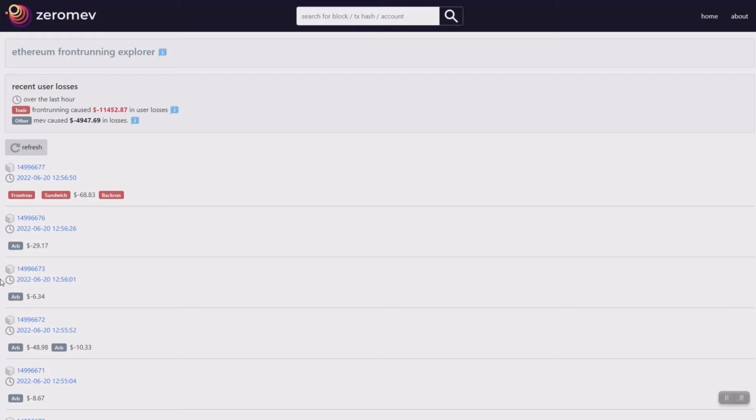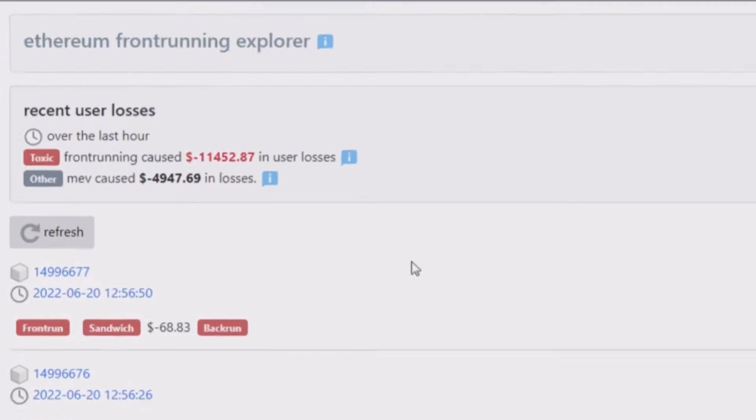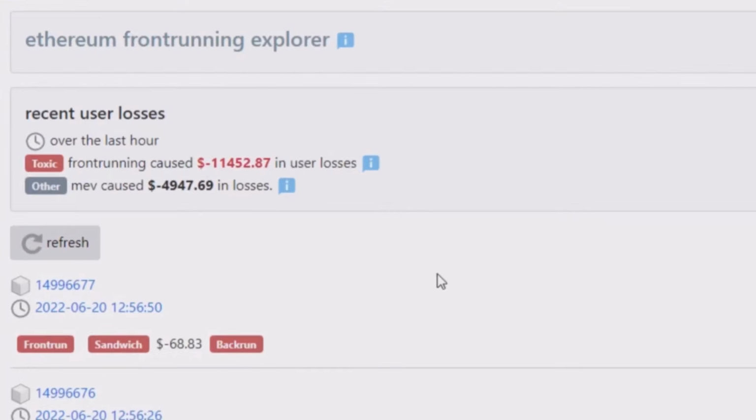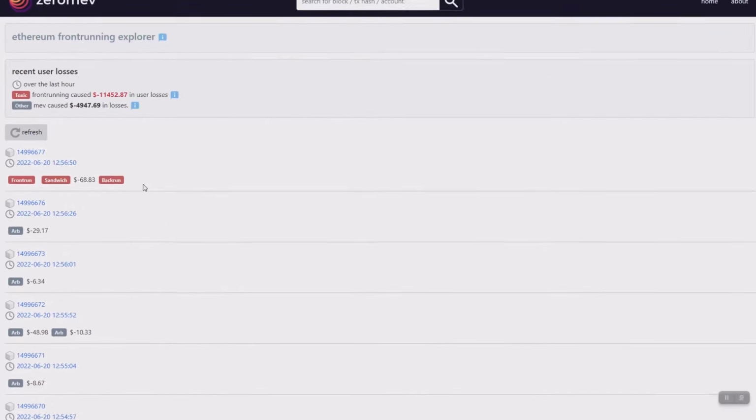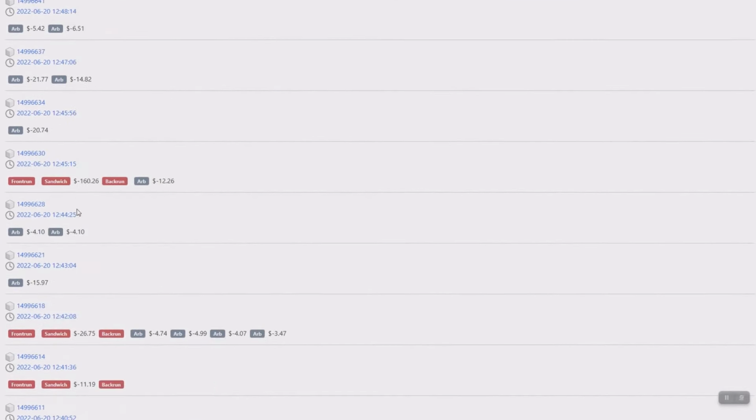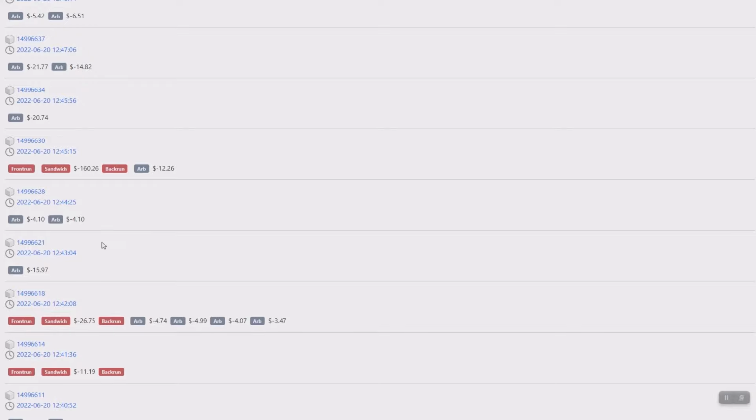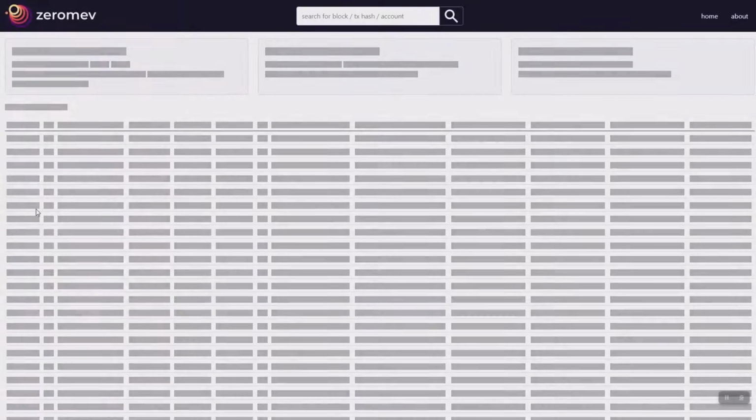So go to www.zeromev.org and you'll find something like this, showing recent MEV categorized by how harmful it is to users. Zero MEV is unique in differentiating harmful or toxic MEV involving front running and censorship from neutral and as yet unclassified MEV. And that's shown quite clearly here. You can see here we have toxic MEV and here we have other. You can scroll up and down here and see the last hour or so, and just click on any block you'd like to drill down into it.